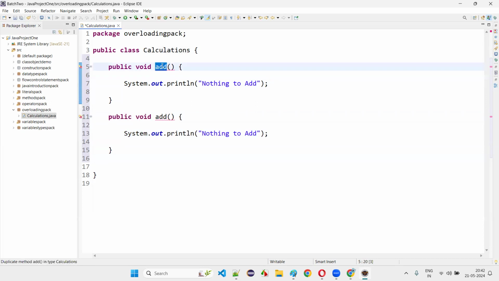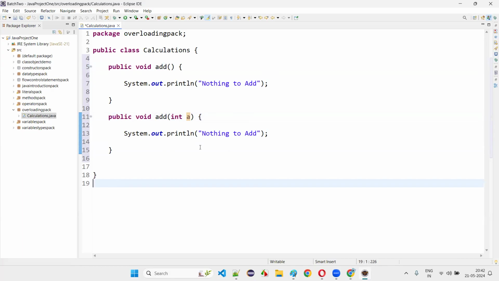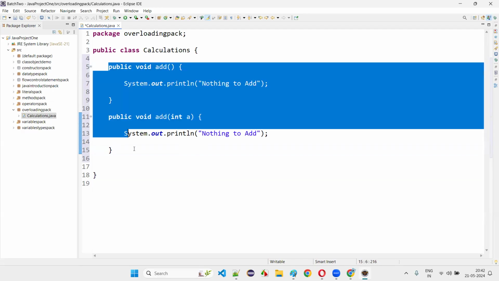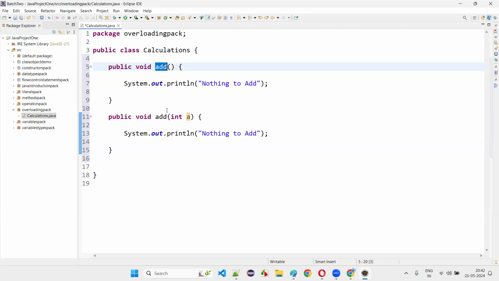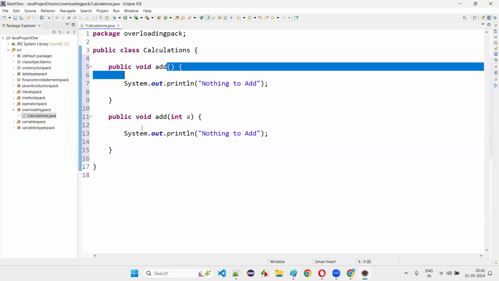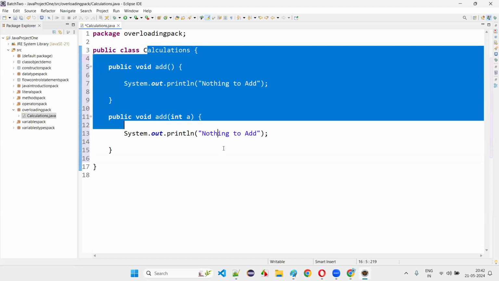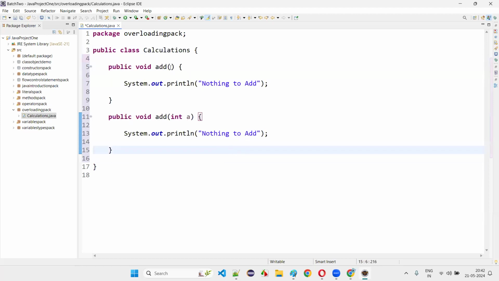So here, this method has the same name. But how many parameters are there in the first method? 0 parameters. Here, if I give int a, is Java allowing you to create methods having the same name inside the same class? Duplicate methods are not allowed inside the same class, but this add method and this add method are not duplicate methods.